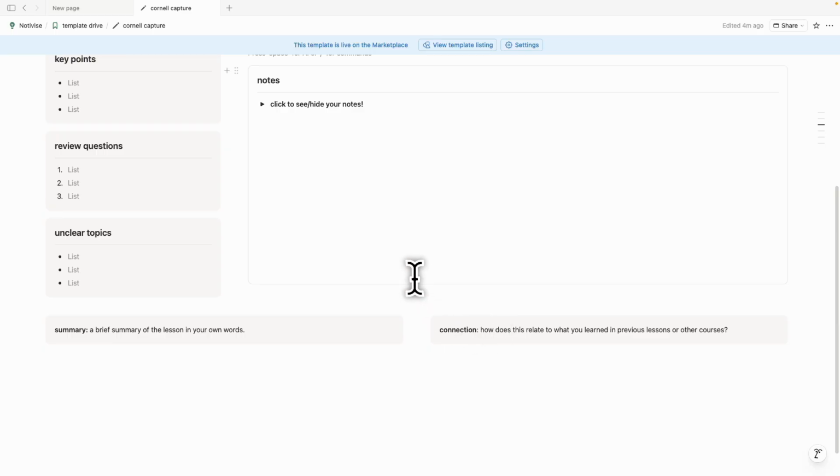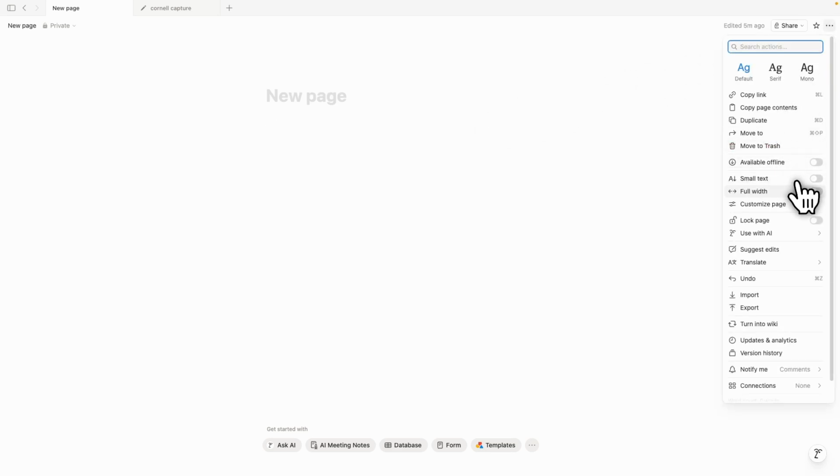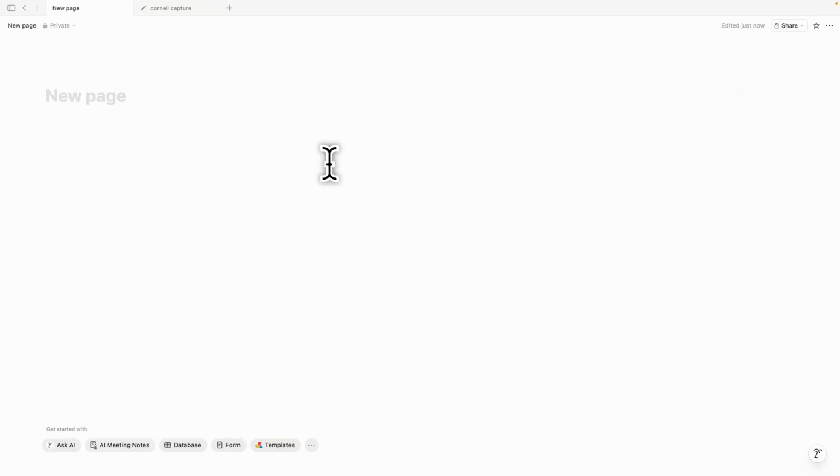So to get started with a brand new page, what you first want to do is configure it. In order to do this, head over to the top right and click on the full width setting. Now, you can set any name for the template. I'm simply going to call it Cornell Capture.